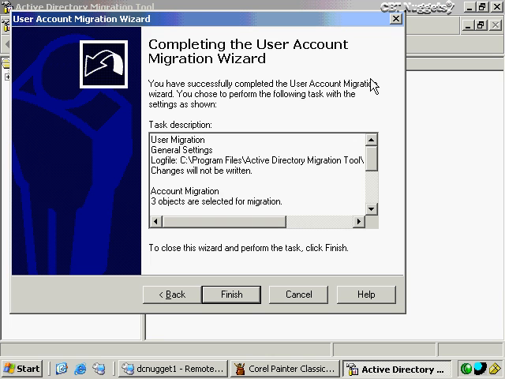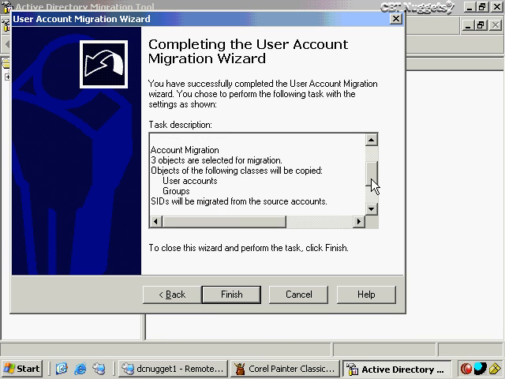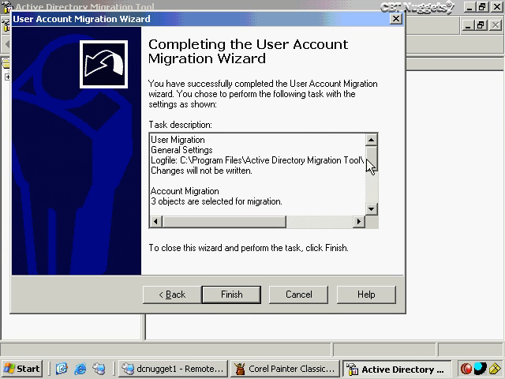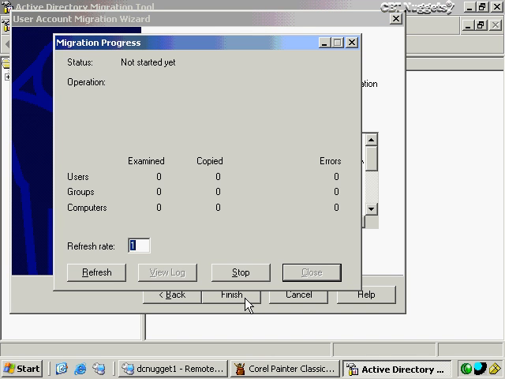Now, at this point, the wizard's pretty much done. All it's going to do here is tell me what it's about to do. It's going to tell me 3 accounts are selected for migration, and give a summary of all the different things I've chosen to do. It wouldn't hurt to go through that to double check it. In this case, again, it's just going to be a test. It's not going to actually migrate those accounts over. I'll go ahead and click on Finish.